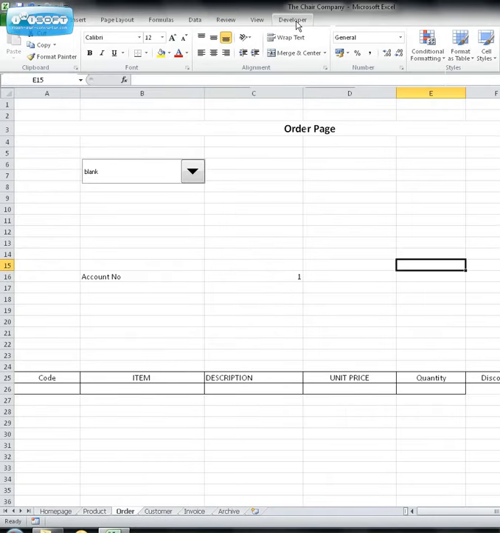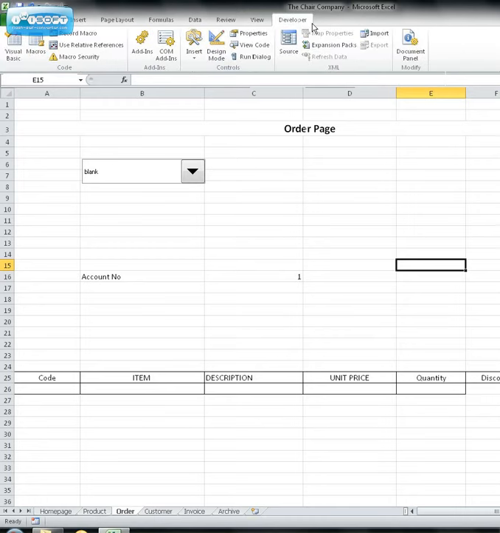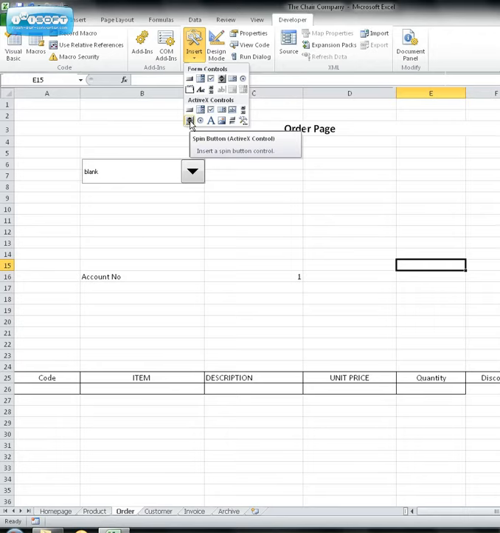Here we have our developer tab. I'm going to select the developer tab, and you will notice here we have insert, little hammer and spanner. If I select the insert box, we've got combo box. There's also a spinner here. It works exactly the same way, but I'm just going to do a combo box.